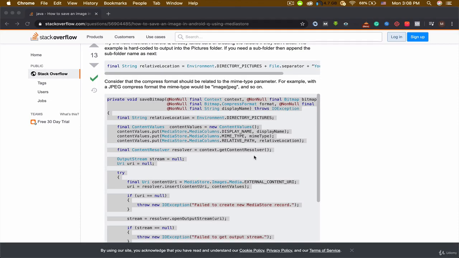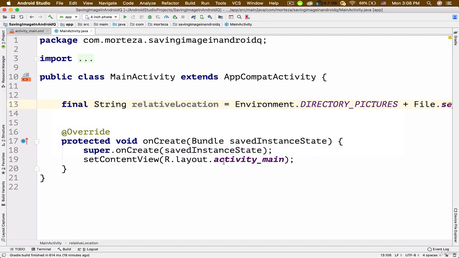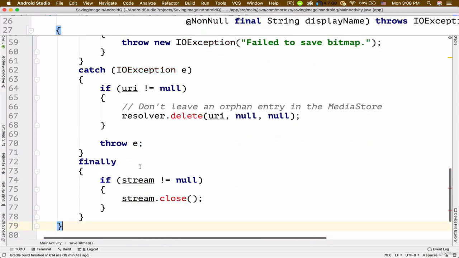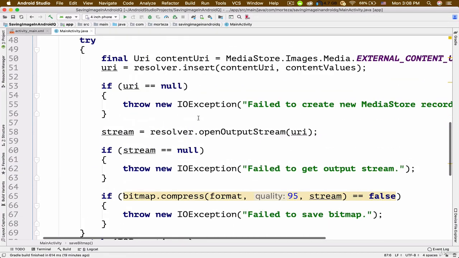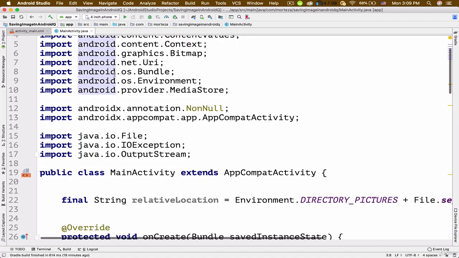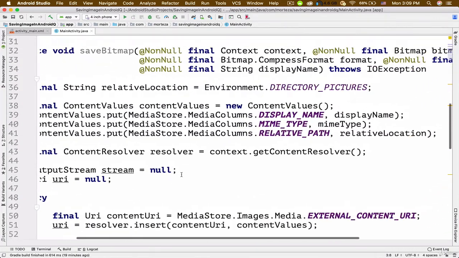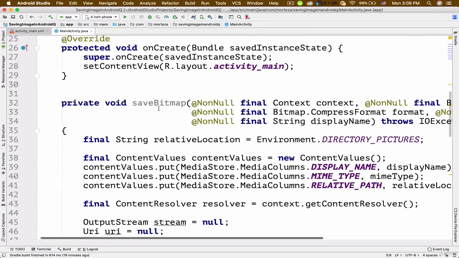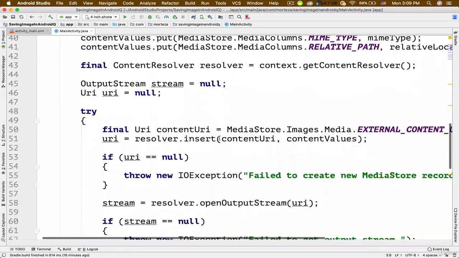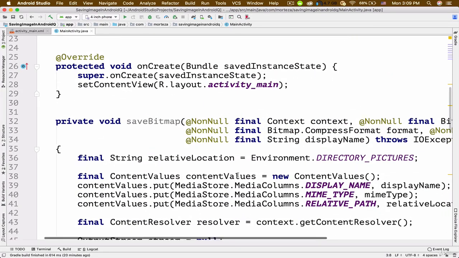So I have copied this code, and I'm gonna go back to Android Studio, and inside my main activity class, I'm gonna paste this method. As I paste this code, it's gonna do the importing process for me. You can see that it has imported some libraries and classes, and then you will see that our method is here. There is no error. Save bitmap. This is the method we can use to store our image. Now I just need an image.